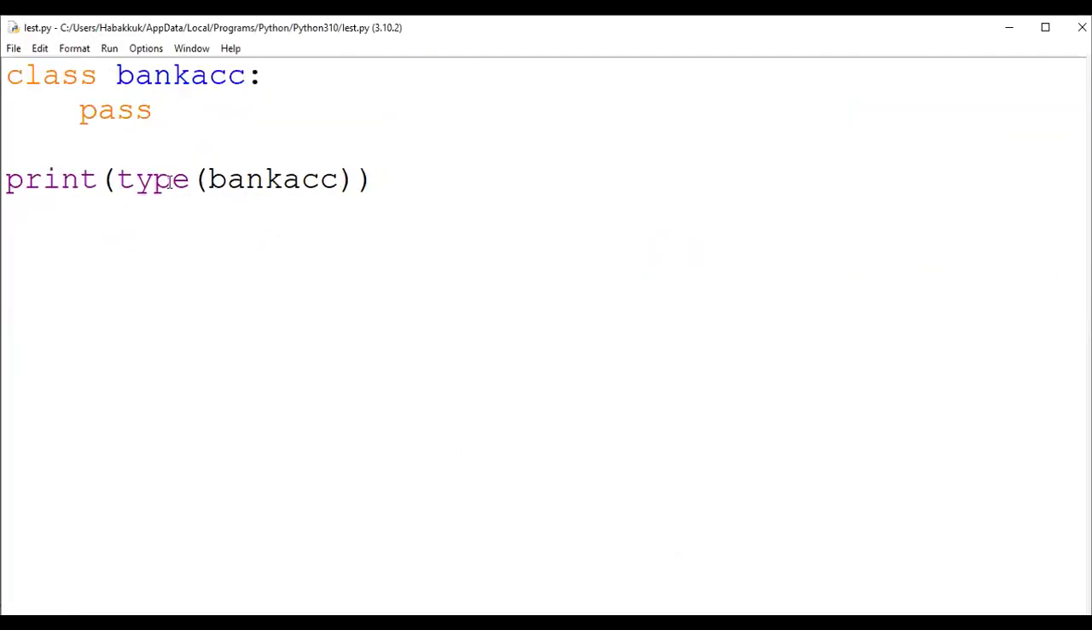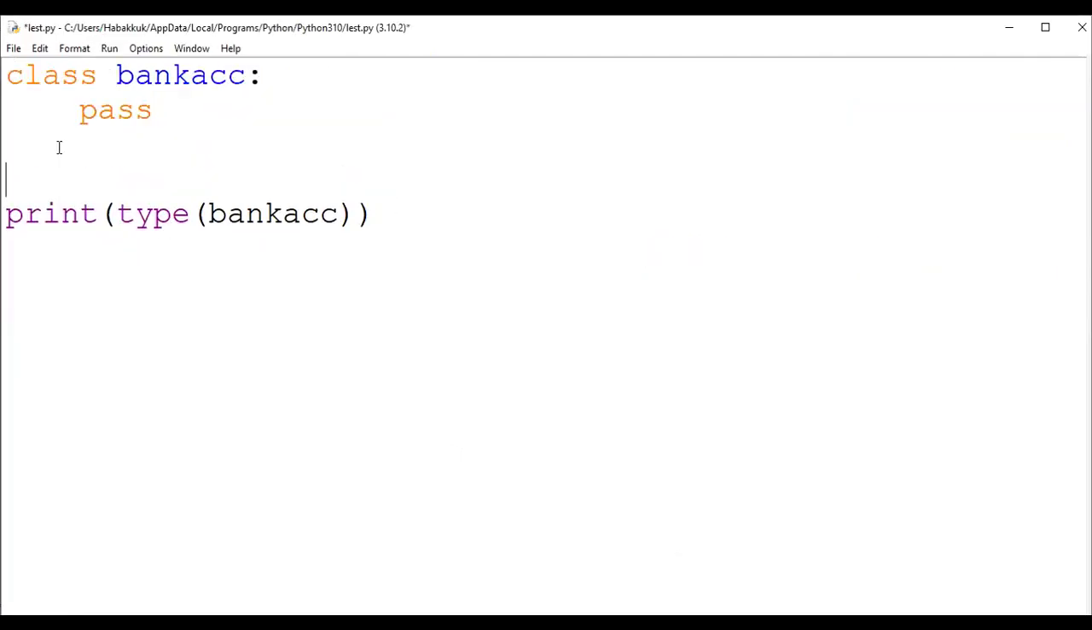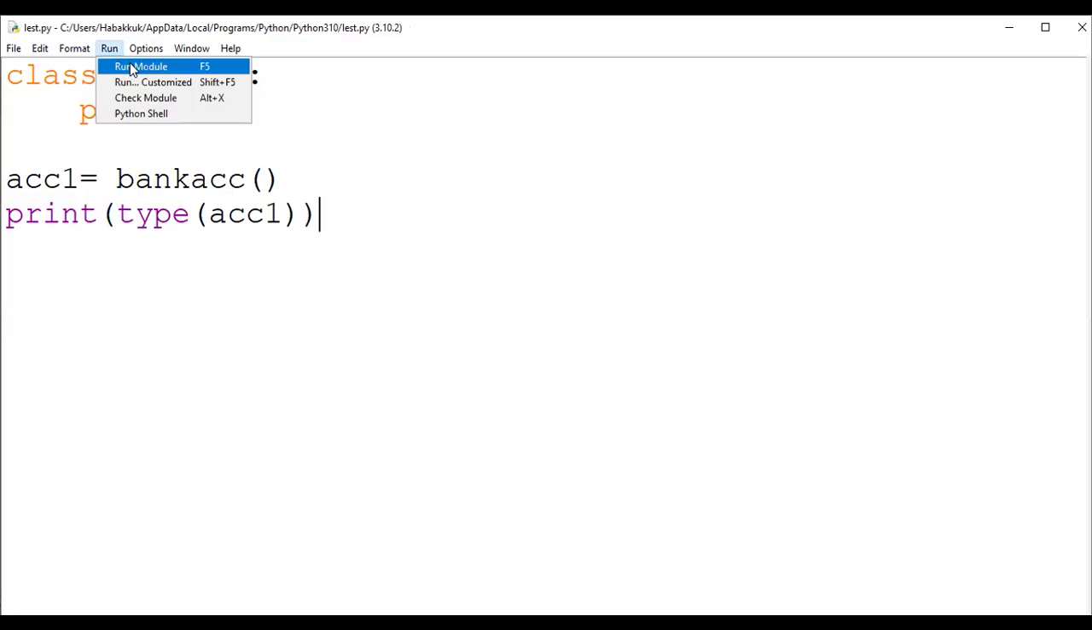Let's create an object. How do you create an object? Very simple. Just write any variable. Let's say account number one is equal to bank account. Let's see. Let me see something. Perfect.